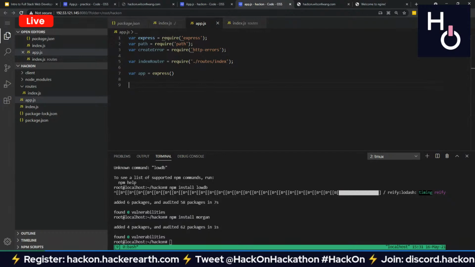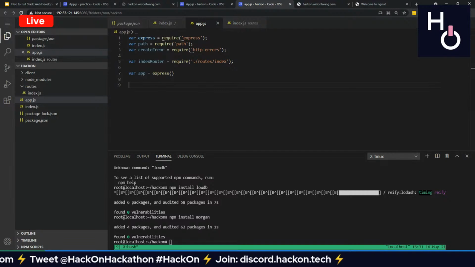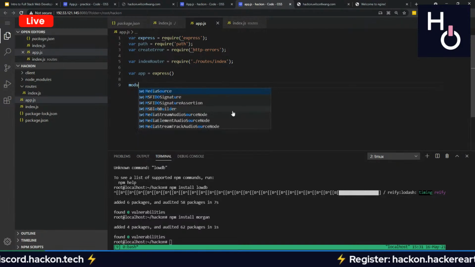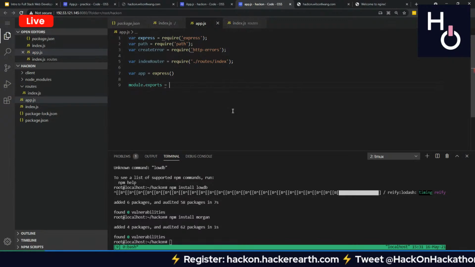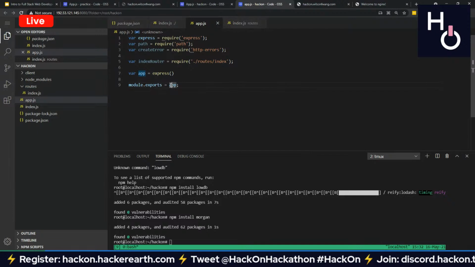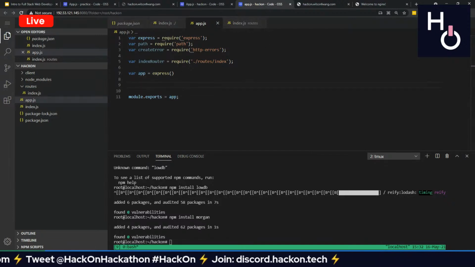So when you include this app.js file, what you will receive is, I'm just going to write it, module.exports. This in JavaScript just means to send out of this file, give to other files to use. We're going to export app out. So now other files can use app from app.js.